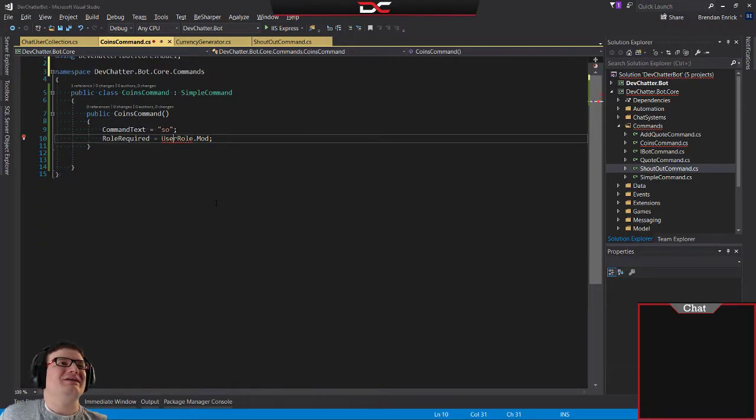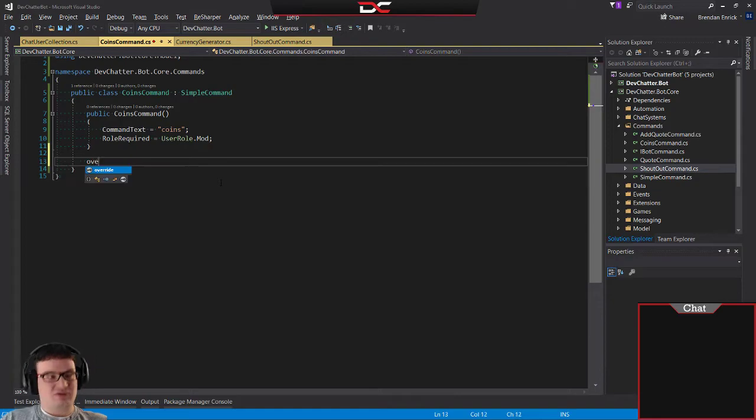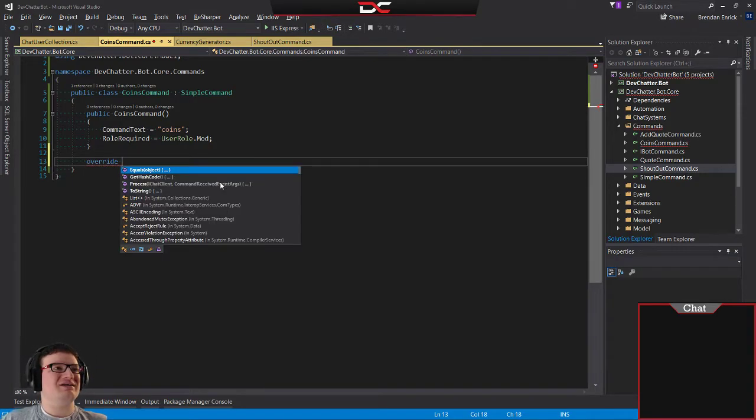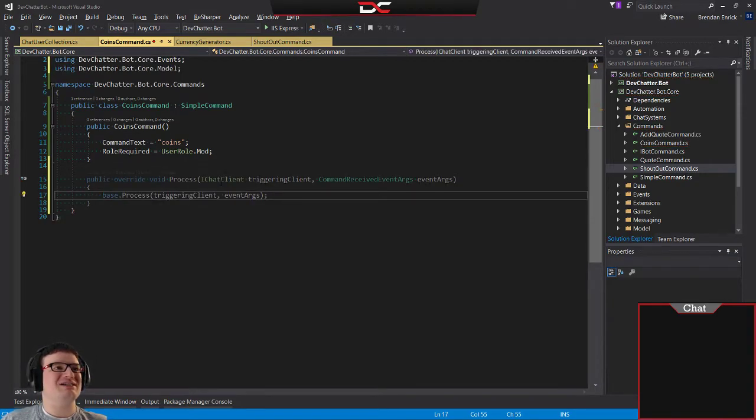Alright, so what we're going to do is we want a command that is looking for the command text of coins. And then on its override, I want to override how it processes because I want it to have a replacement token in it. Actually, ooh, I just had a thought. So I was going to do this as a coins command.